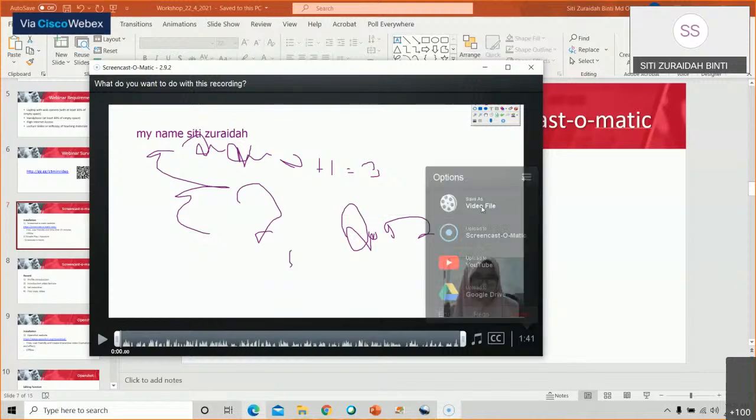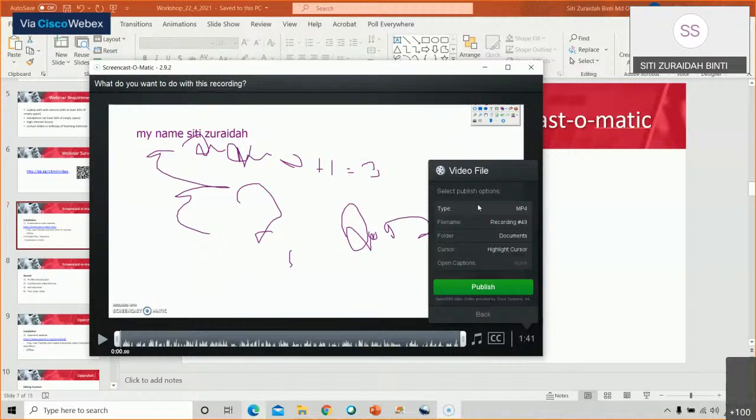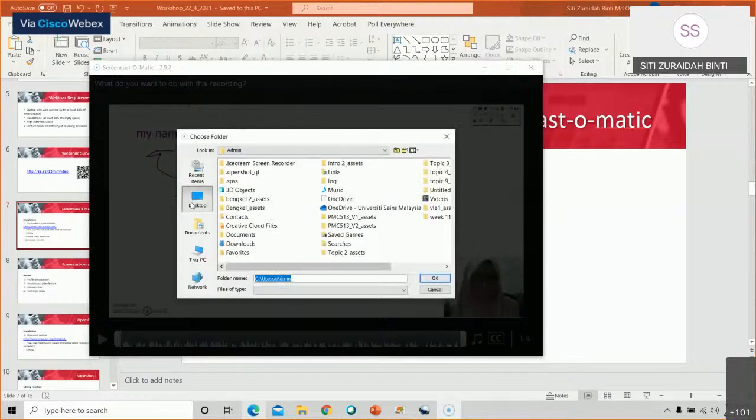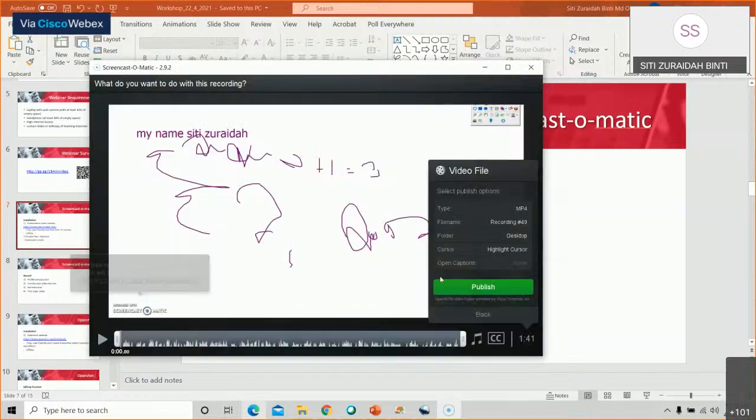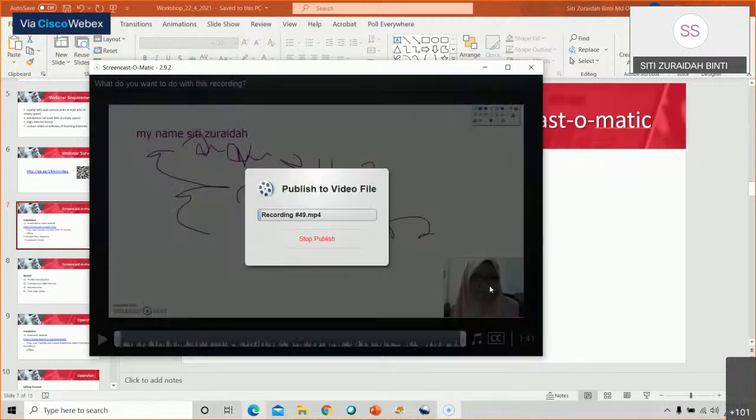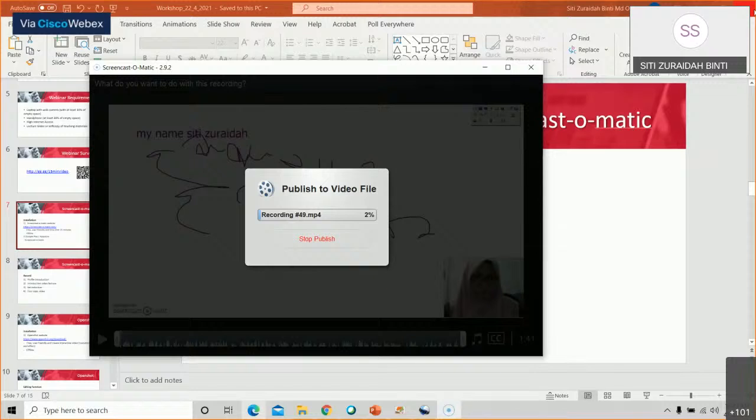So just click save as, and this is MP4. MP4 is the compatible video format for all devices. Then we have the recording name, and you can just edit the name. So this is the intro video, for example. Then the folder where you want to save your video. I just click desktop, for example, and then okay, and then you click publish.